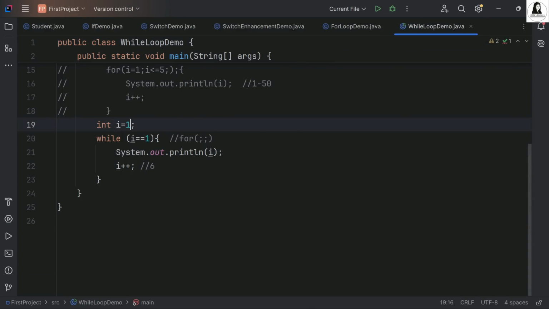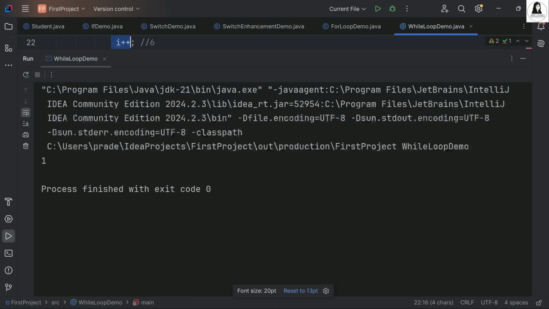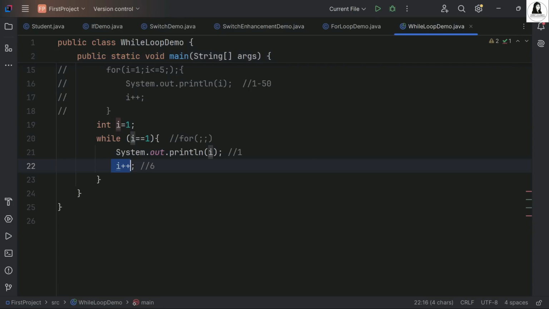See, i is 1, i equal to 1. So this is an equality condition. We are checking 1 equal to 1. Yes, this will give you true. True means control will enter here and it will simply print whatever the value of i, that is 1. Now i becomes 2. 2 equal to 1, no. Means out of the loop. So it will simply print 1. Let's run this and see. The output should be 1. Okay, we are getting the exact output 1.